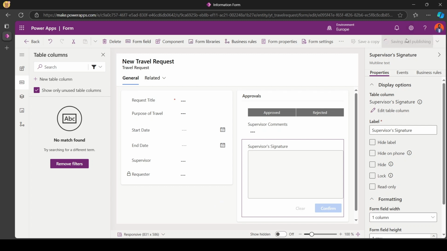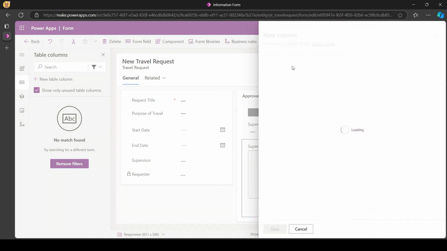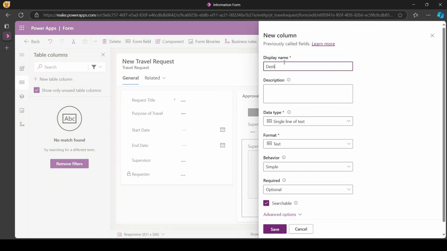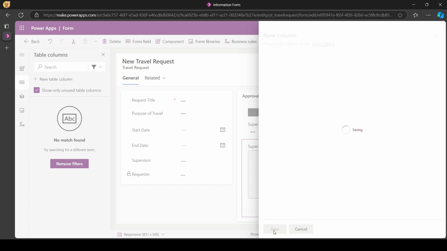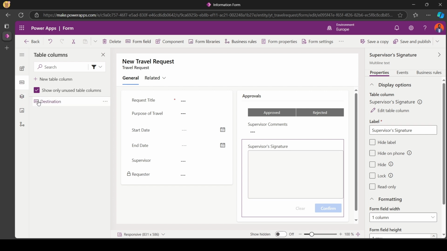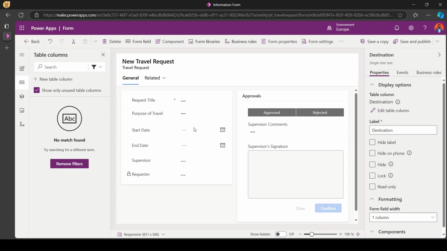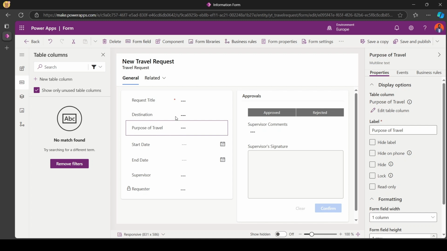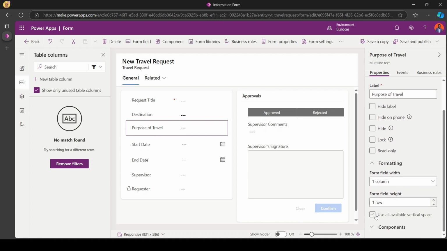So what we've done is we've added the information, the few information in terms of the travel request. We've added the information about the destination, the purpose of travel. I forgot to actually add the destination. My bad. So I'll just add destination. This one should just be a single line text. Okay. So request title, destination, purpose of travel, and this, because it's multi-line text, we can allow it to be flexible so that we're reading everything there as well.